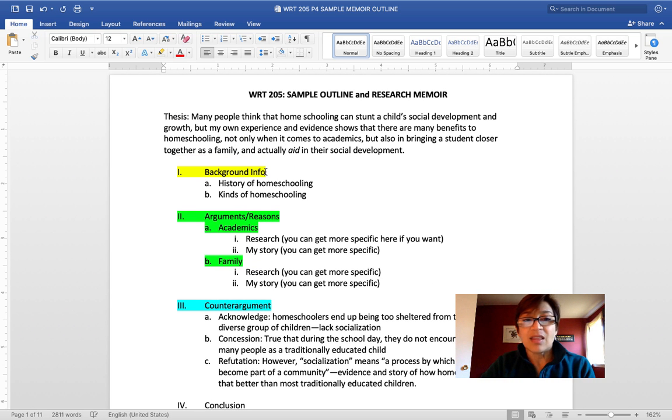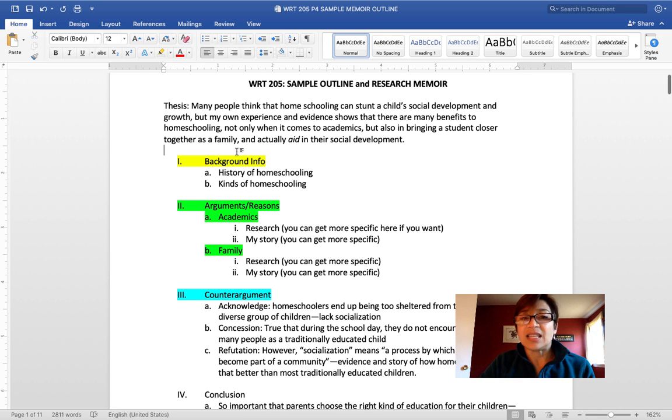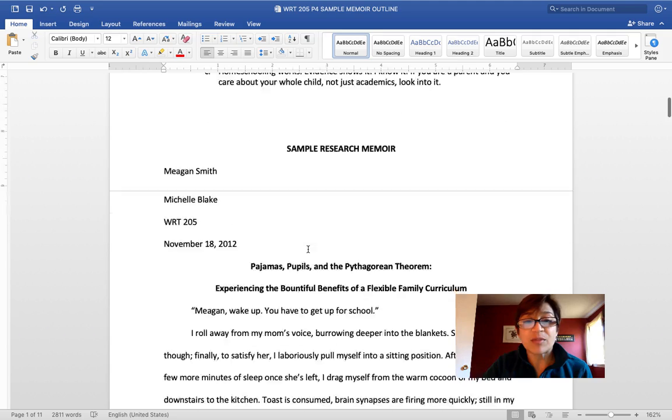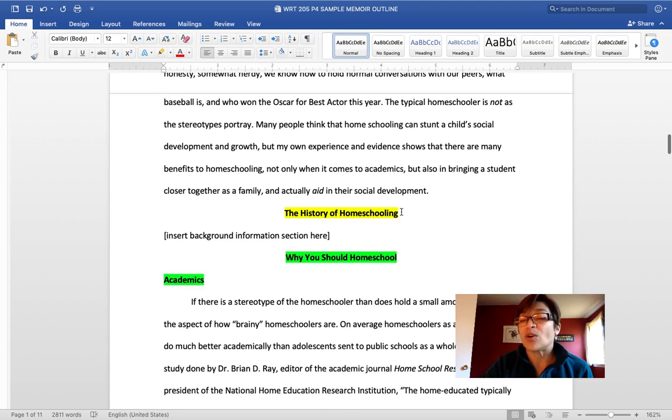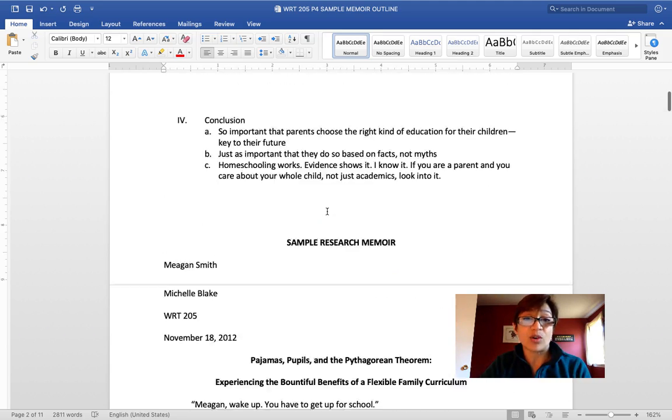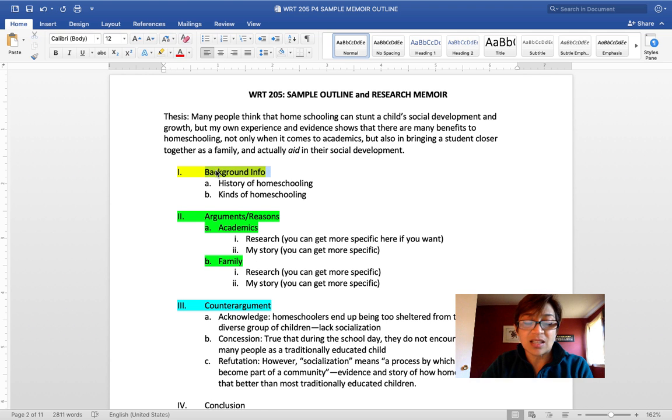Then that's where you start the outline part, and here you want the outline to reflect what you've actually written in your paper, which might look a little different from what you had planned to write last week or 2 weeks ago. So for example, we originally said it was going to be background information. So we go down here and we see, oh, our background information, we actually called the history of homeschooling. So I'm just going to change this to the history of homeschooling.